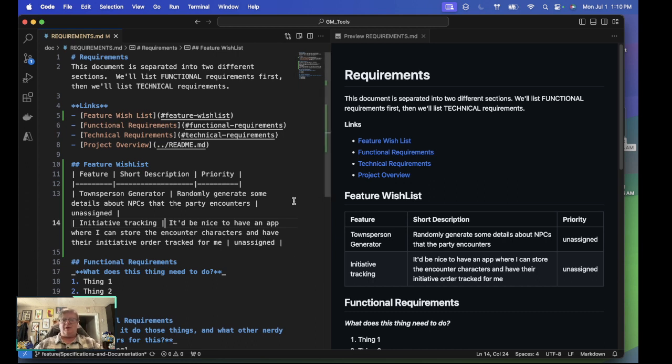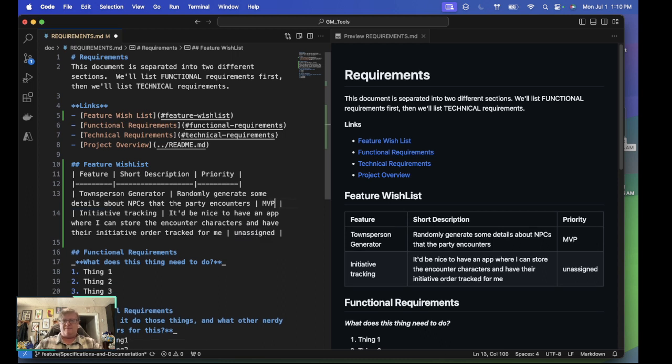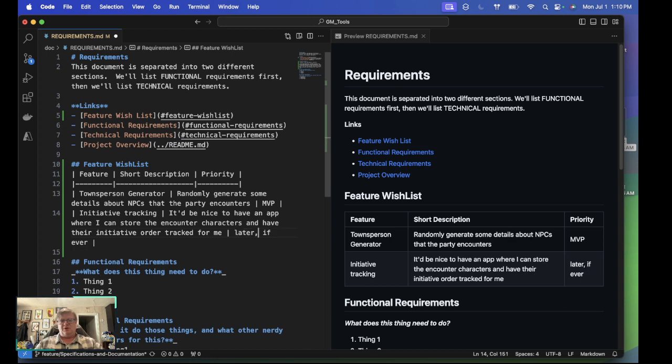All right, and we are going to choose this townsperson generator as our priority. MVP. Later, if ever. We've got to scope this stuff. Otherwise, we're going to be programming forever, and we'll never be done, and I'll never have something that makes my life easier at the gaming table.